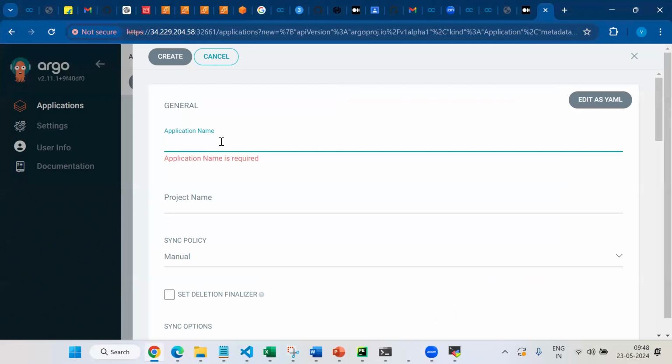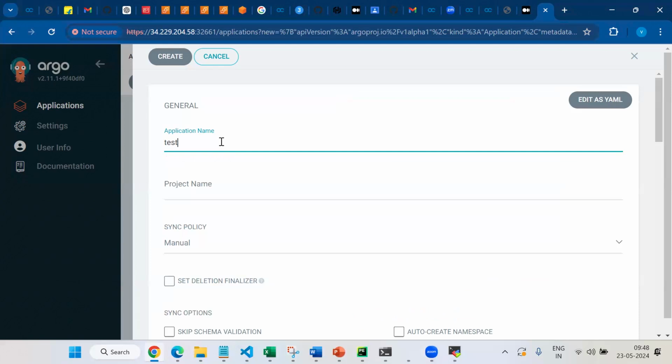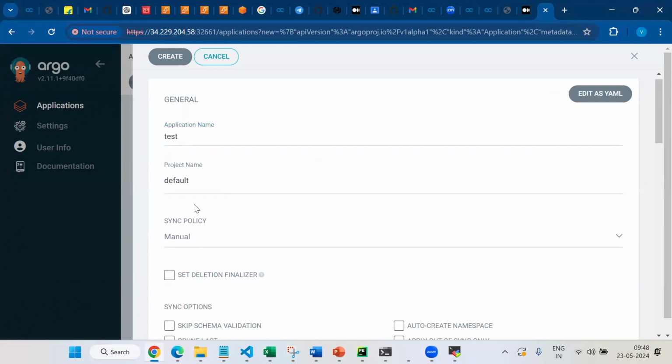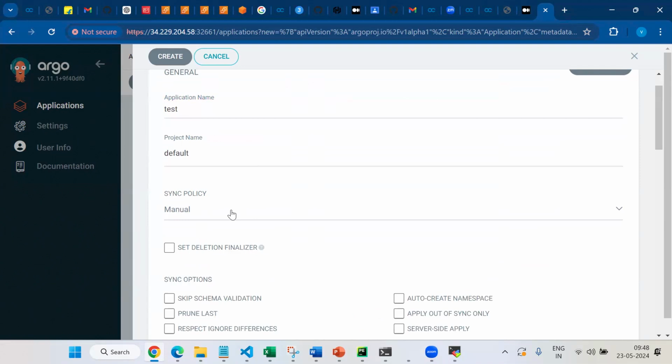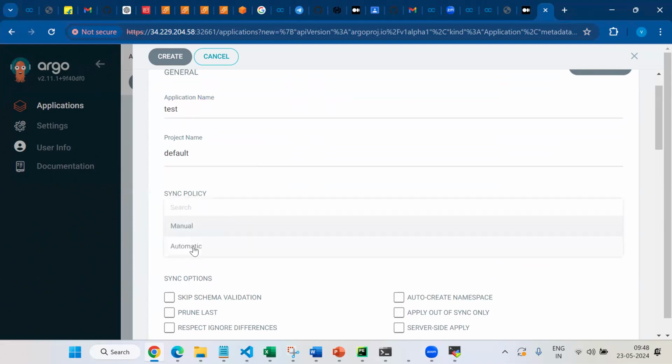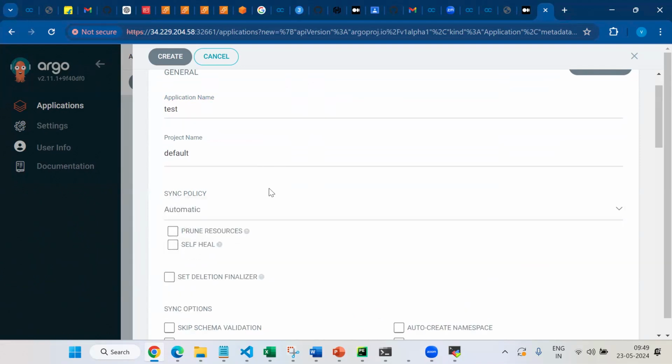Application name is required. You can give any name, no problem, test or something. Project name, you can give default, also no problem. This is important: sync policy. If it is automatic, it will automatically take the changes from GitHub. Manual means every time any changes are there, you have to come and run it here. Understand?